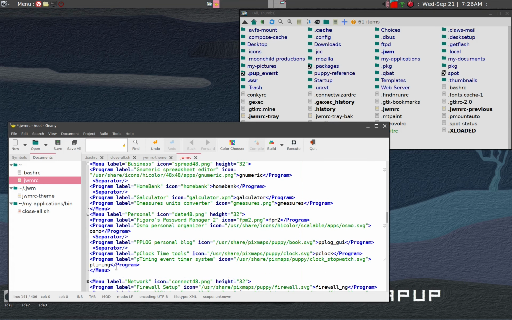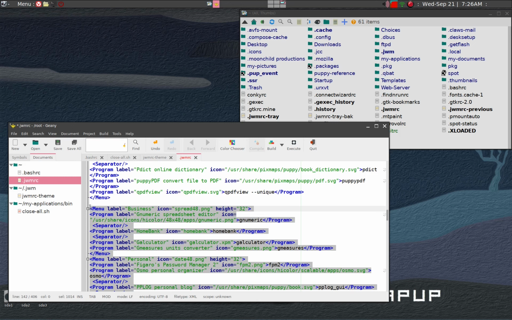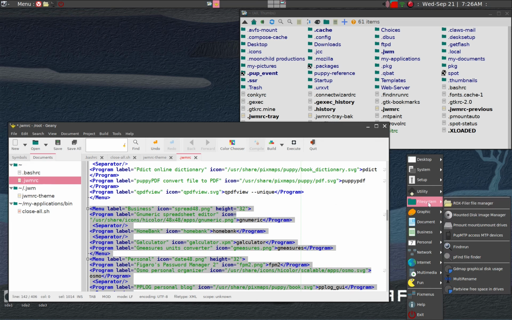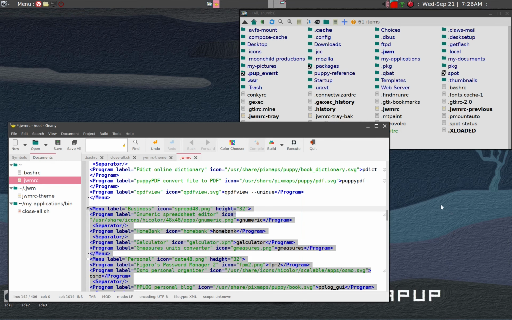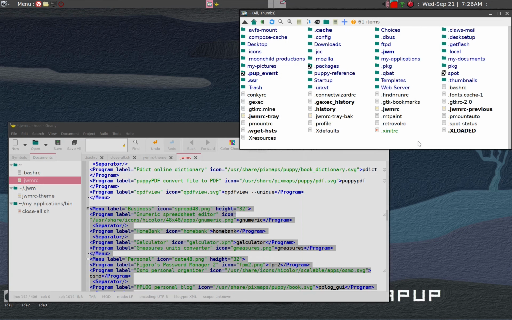So if you just delete this whole category here, the business category on F12 will not show. Okay, so that's essentially how the individual item and the category can be modified.